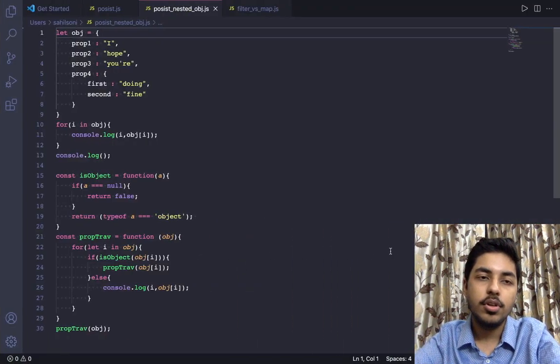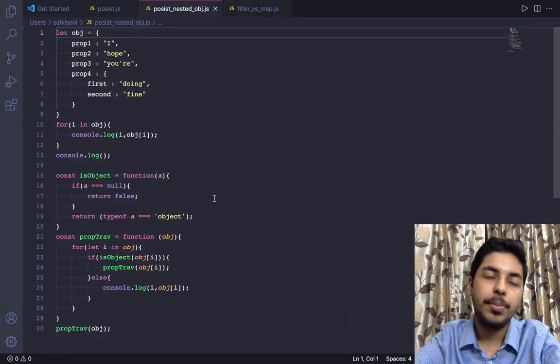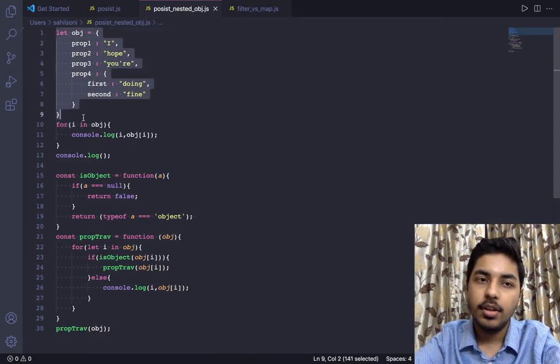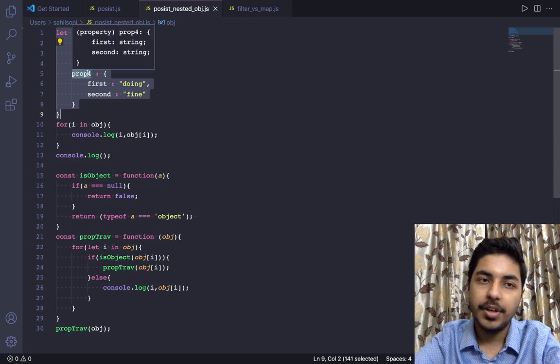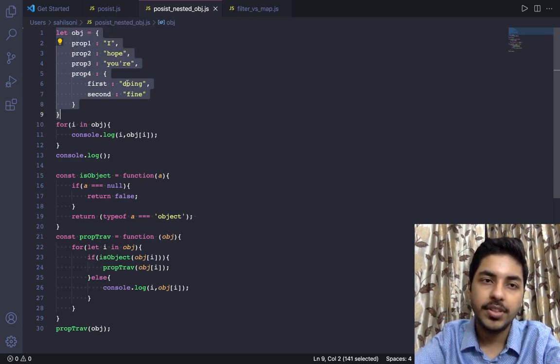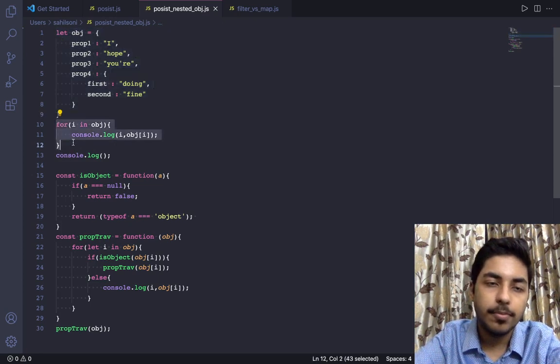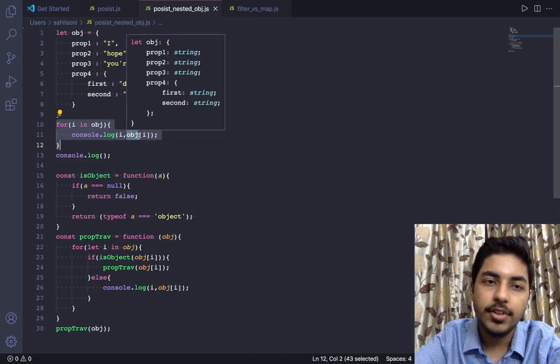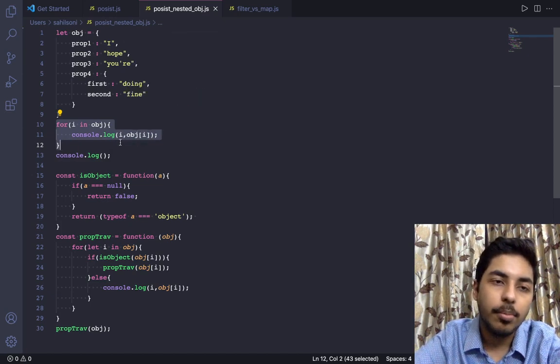So the first question was, how do you iterate over the properties of an object? Here I have taken an object which has four properties, and one property is also an object which has more properties and values. So the first way to iterate over an object is to display the values of the properties. First we display the property and then we display the value of that property. This way is good enough.